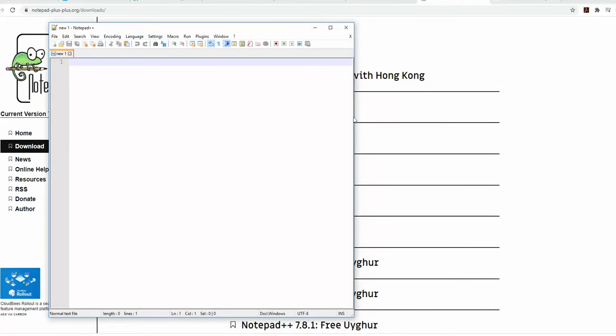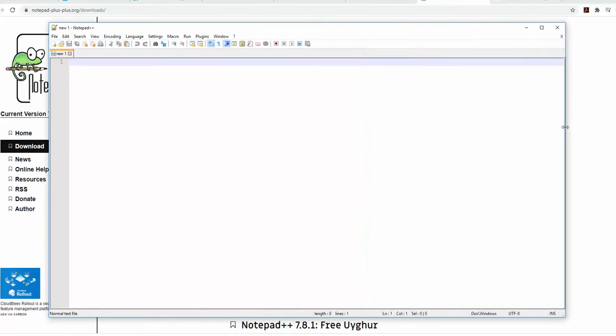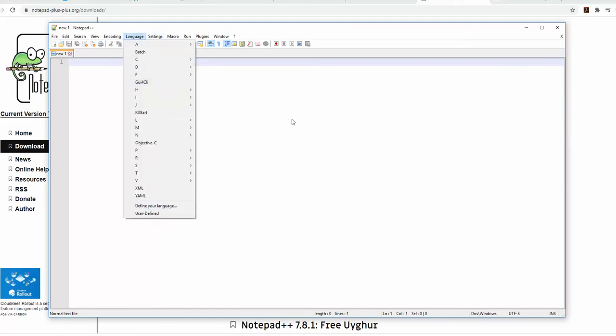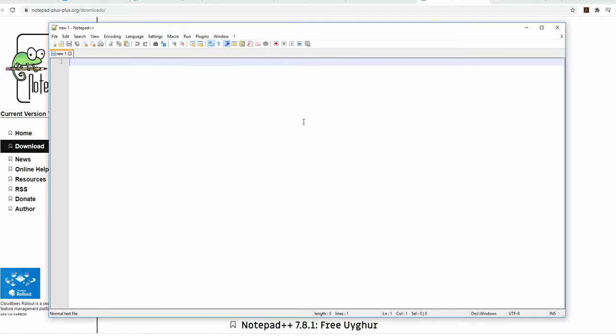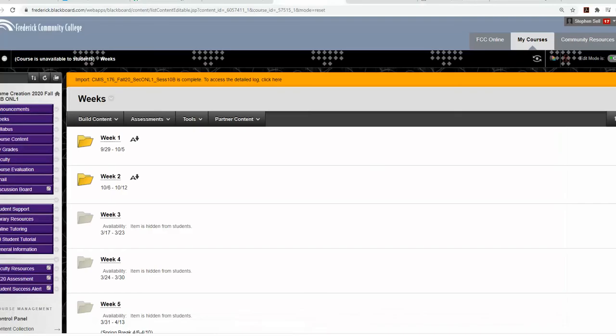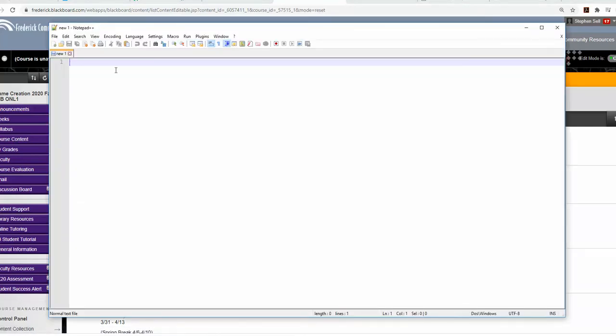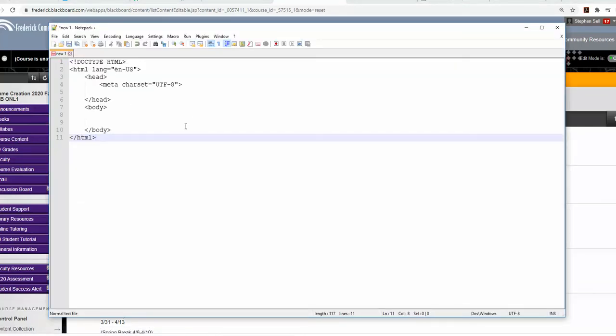Notepad++ is basically a text editor like Notepad, but it's like Notepad on steroids because it has line numbers. You can set it for many different types of languages. We're going to be using it for HTML. So I've copied that HTML from this course content, and now I'm going to paste it in Notepad++. Now this is a skeletal HTML file. You'll notice it doesn't change color or anything.